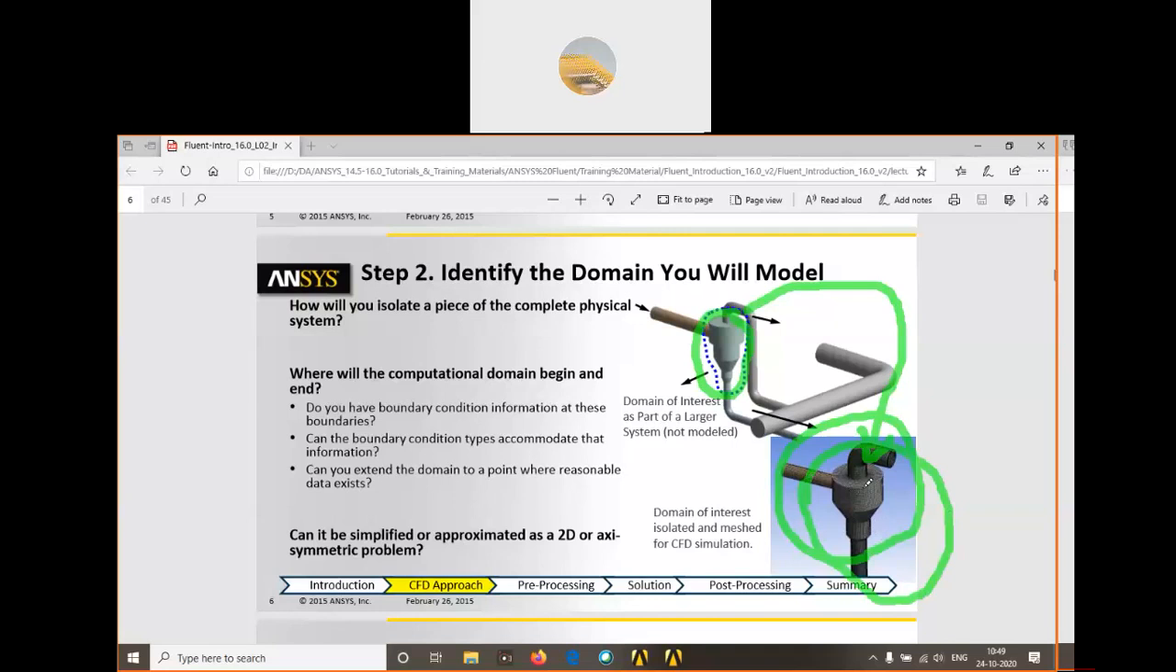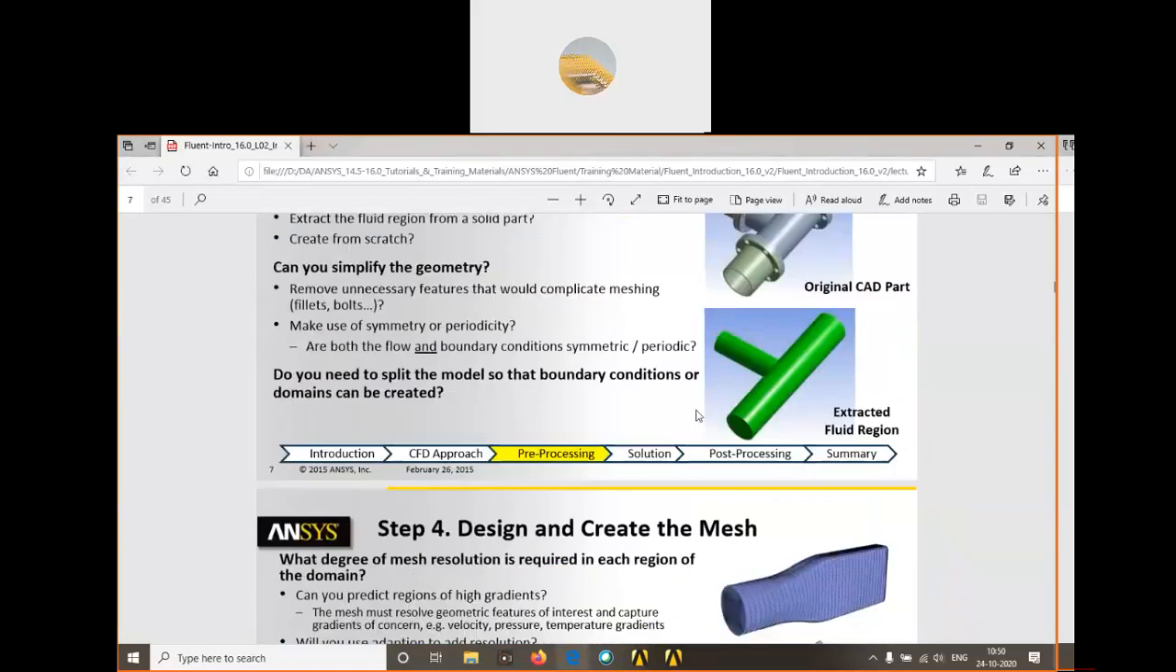After meshing it, we can apply boundary conditions, we can solve it, and we can get the results. So this is the step which we usually follow in CFD work. So many things are there.